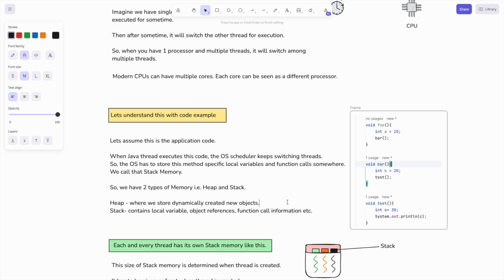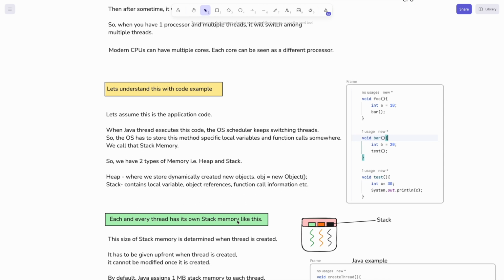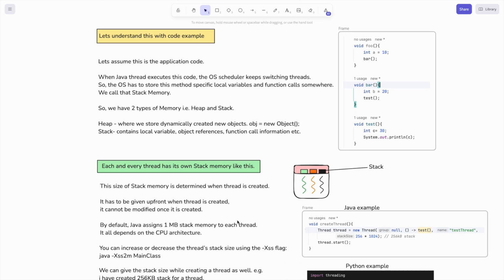For example, when we do new object, right? At that point of time, what would happen? This object would be created on the heap, and this obj reference would be placed on the stack. So the stack contains local variables, object references, and function call information, right? Now all this information is stored in the stack.